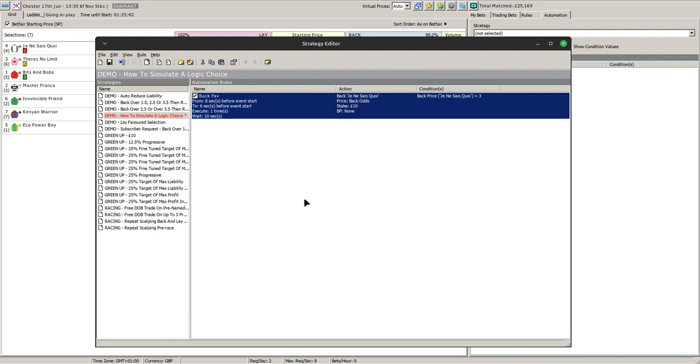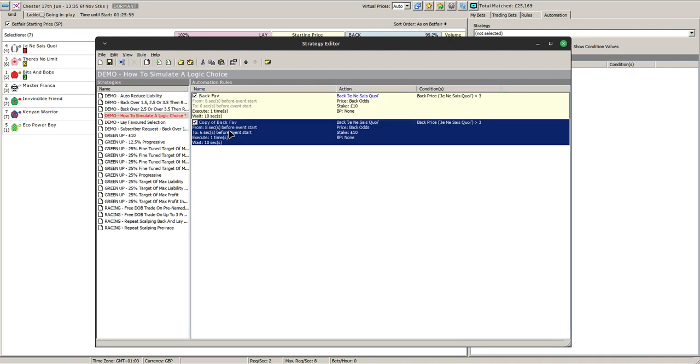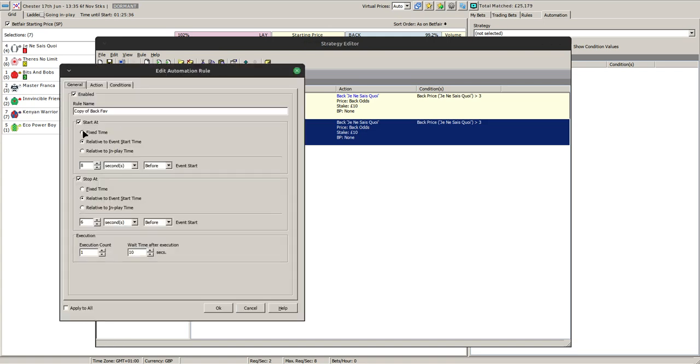Now the next rule is going to be much the same, so I can simply copy and paste it, go back in and edit that.